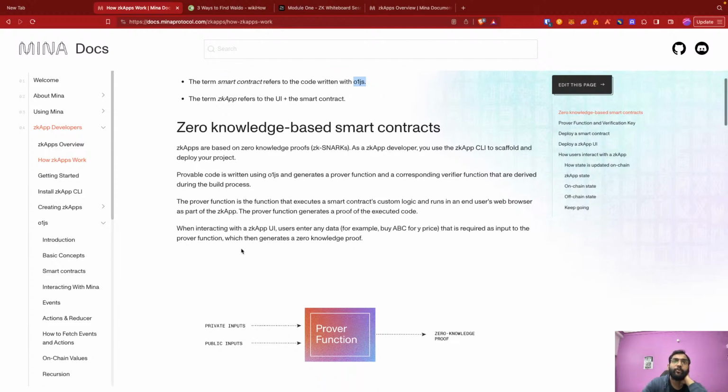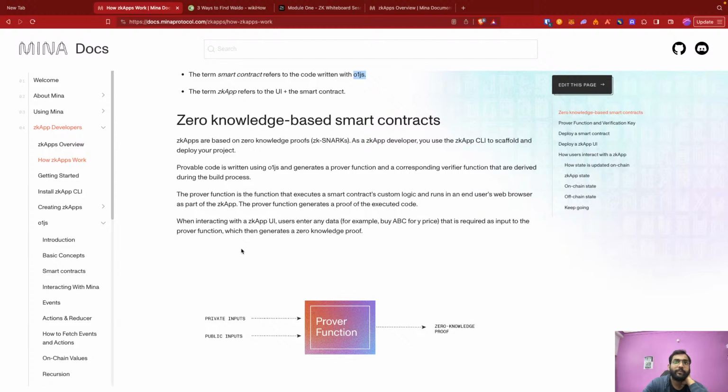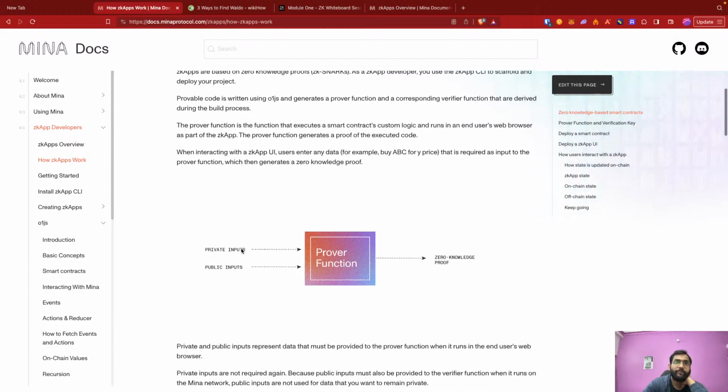Provable code is written using o1Js and generates a prover function and a corresponding verifier function that are derived during the build process. So what it is saying is, when you build your contract, it generates a prover function and a corresponding verifier function. The prover function executes a smart contract's custom logic and runs in an end user's web browser as part of the zkApp.